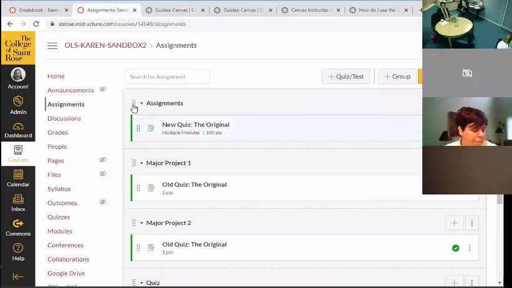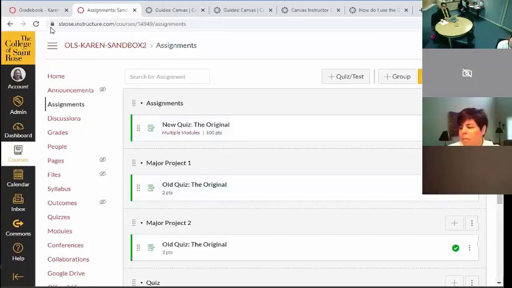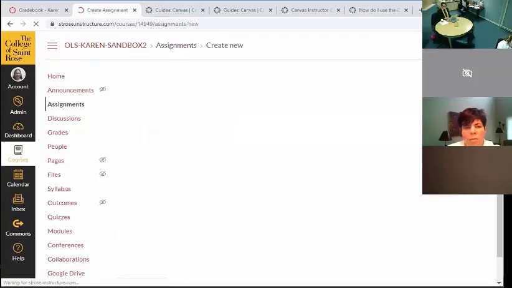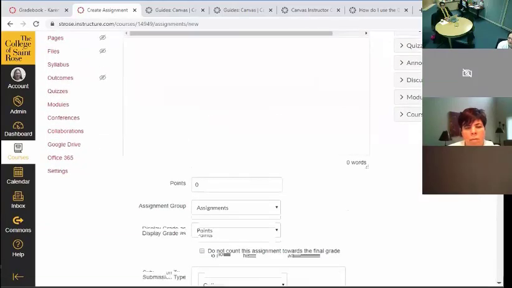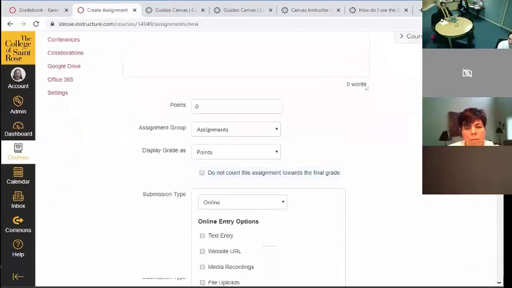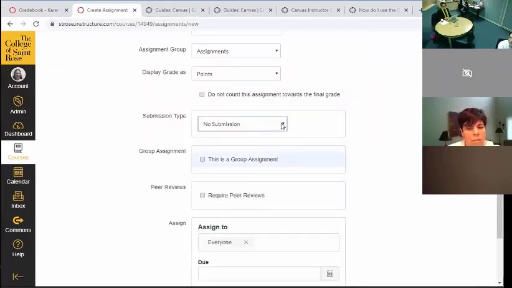So back to the assignments and back to doing extra credit. If you are working on a points system class, this is my Sandbox 2. If you wanted to add an extra credit assignment, you would simply add an assignment and make it worth 0 points, and then you would want no submission as the submission type. So that's what you want to do for extra credit.